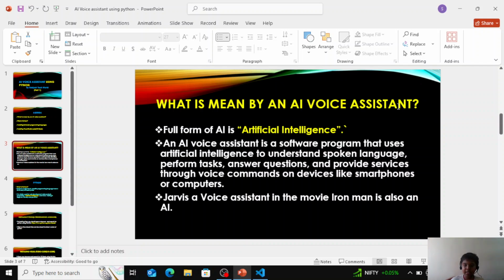What is meant by an AI voice assistant? The full form of AI is artificial intelligence. An AI voice assistant is a software program that uses artificial intelligence to understand spoken language. Spoken language here means nothing else: we humans speak several languages. For example, now I am talking in English. Some people talk in German, in French, in Hindi, in Tamil, and so on.